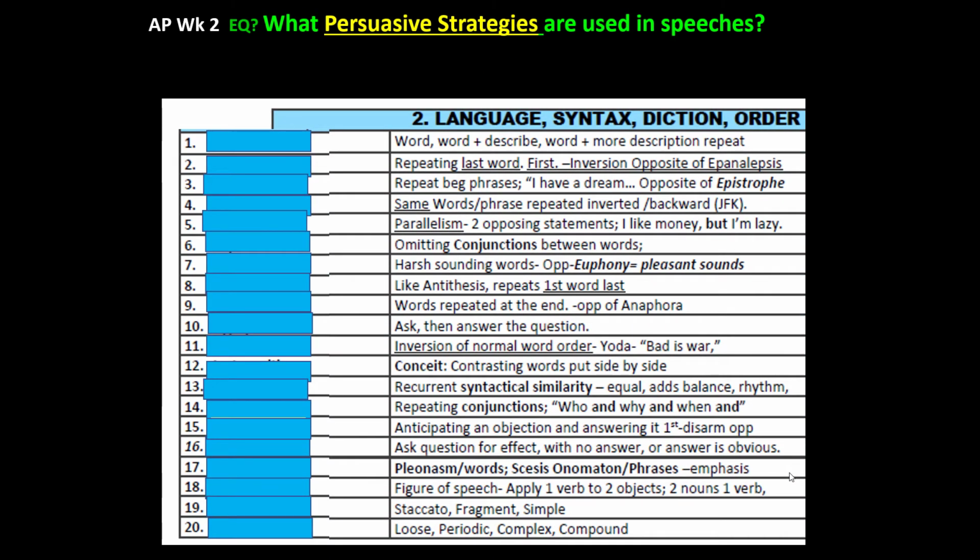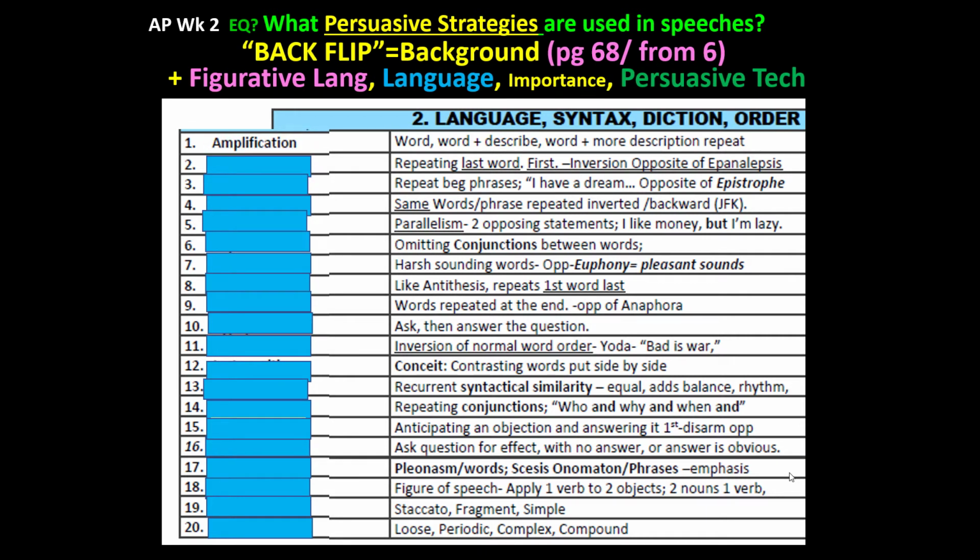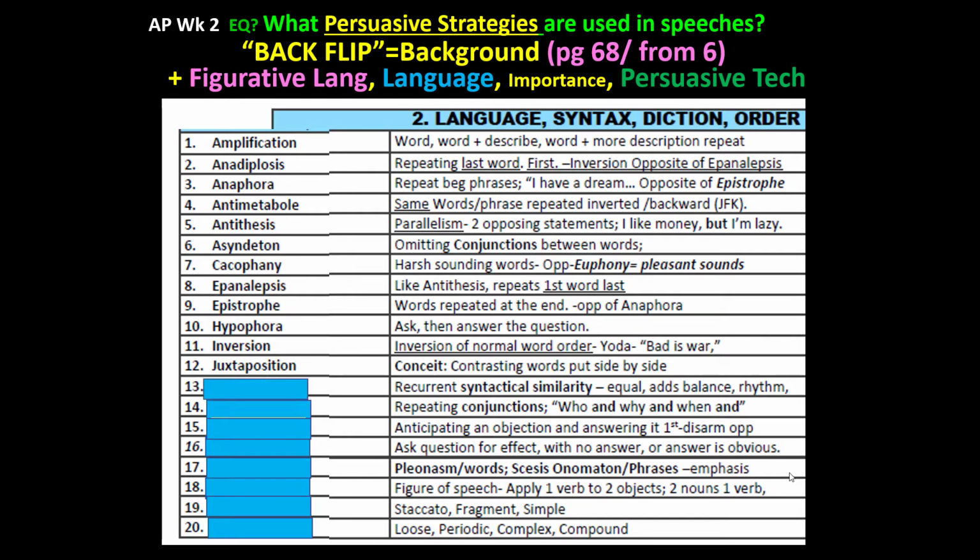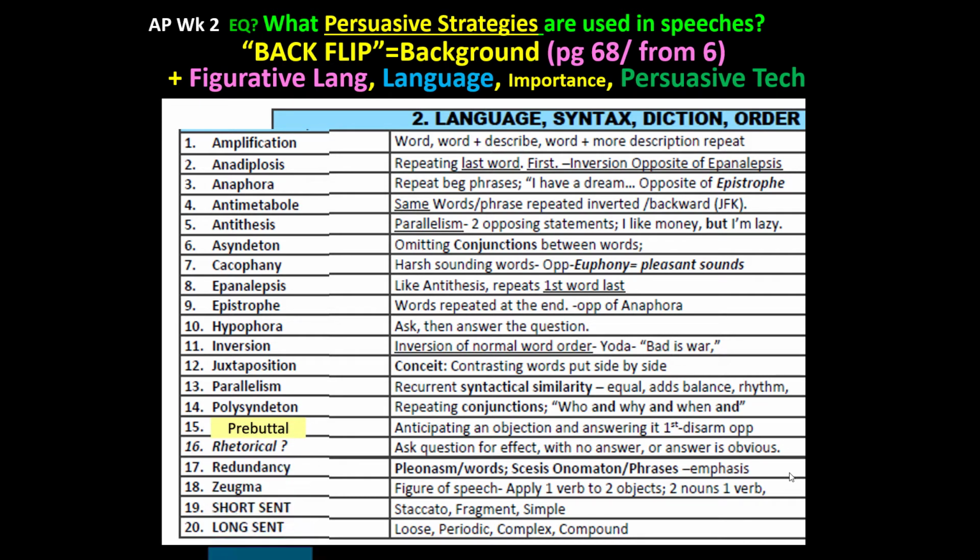Now let's see if you guys know these. A word plus a word and a description, and a word plus a description and a description is what? Amplification. Repeating the last word first, inversion. This will be anadiplosis. Repeat the beginning phrase, you know what that one is? Anaphora. And of course, we've got all these other ones you can review. You better know what juxtaposition is and parallel structure. Sounds good. Let's get to the next list.